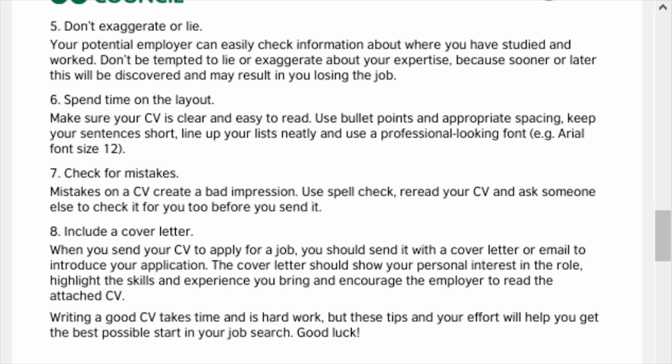Don't exaggerate or lie. Your potential employer can easily check information about where you have studied and worked. Don't be tempted to lie or exaggerate about your expertise, because sooner or later, this will be discovered and may result in you losing the job.